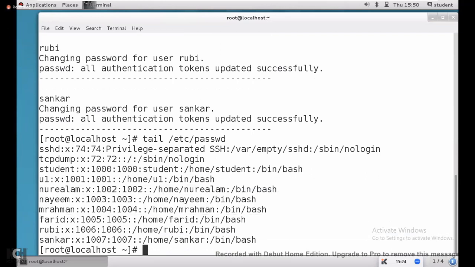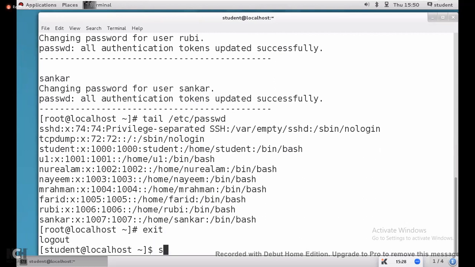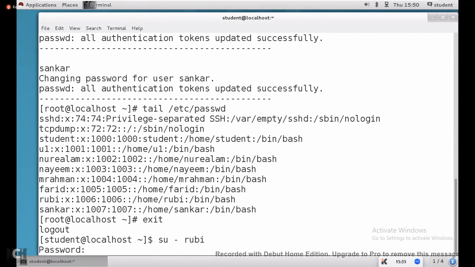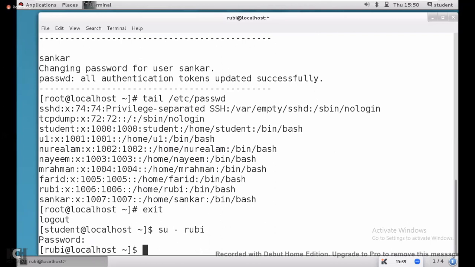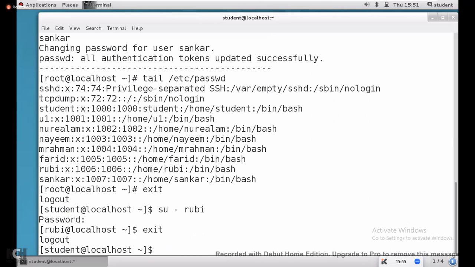Now we are trying to log in as the Ruby user. Exit from root, log in from student to Ruby, right? It will ask for the password. Ruby1234 is the password. Got it, guys? Shankar's user, the password is Shankar1234. M Rahman user, M Rahman is the password. I hope you got it, guys.